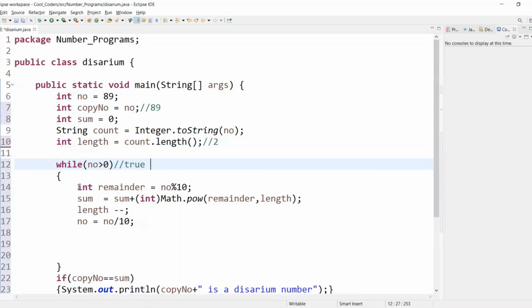So int remainder equals number mod 10. So 89 mod 10 will give 9. So sum will be equal to sum plus Math.pow(remainder, length). So remainder is 9 and length is 2 and sum is 0. So 0 plus 9 raised to 2 will be 0 plus 81, which will be equal to 81. So the value stored in sum will be equal to 81.